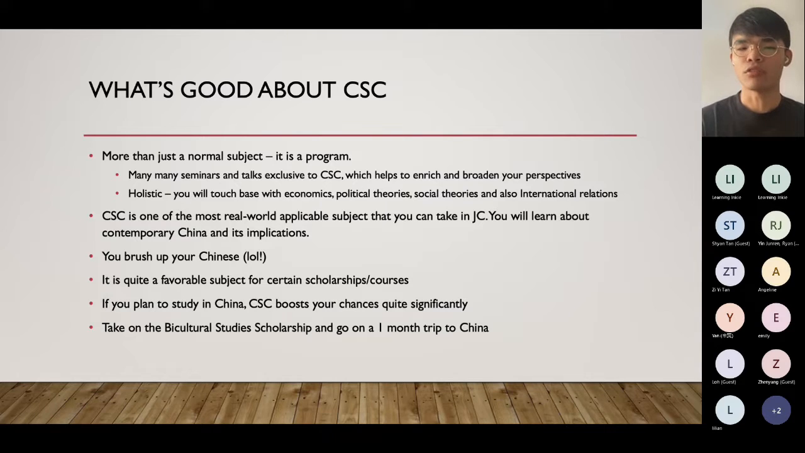As I mentioned just now, if you take CSC, you have a choice whether to join this program called the Bicultural Studies program. And this scholarship we call the Bicultural Studies Scholarship. You go on a 1 month expense-free trip to China. Okay, you pay for the air tickets, but that's honestly very, very cheap when you count the duration there.